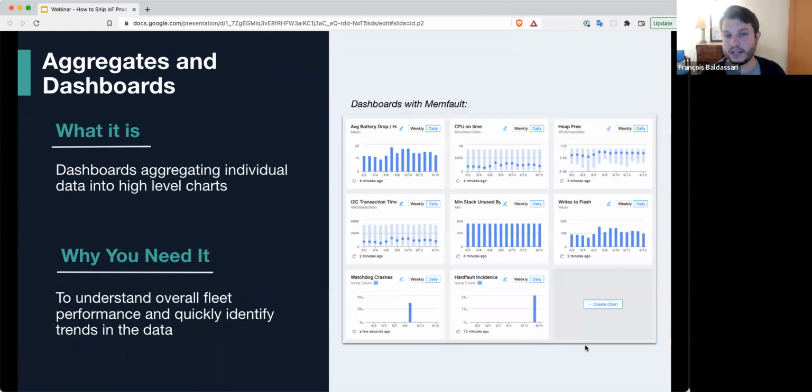And of course, beyond that, you want some level of aggregation and dashboards, because you're not going to look at individual devices all day. You want something that tells you overall the fleet is doing well. So in Memfault, we'll let you create different aggregated graphs of the metrics that you collect. And you want to be able to use these aggregates to understand overall fleet performance and quickly identify trends. So you might put this on a TV in the middle of your office, right, to see how these metrics are moving over time.